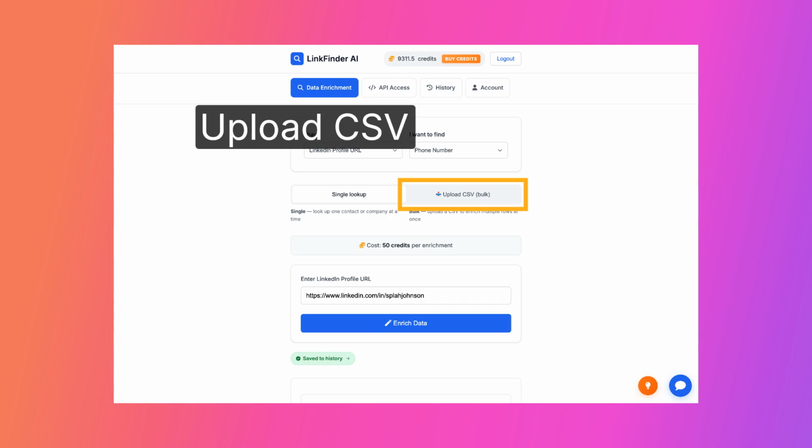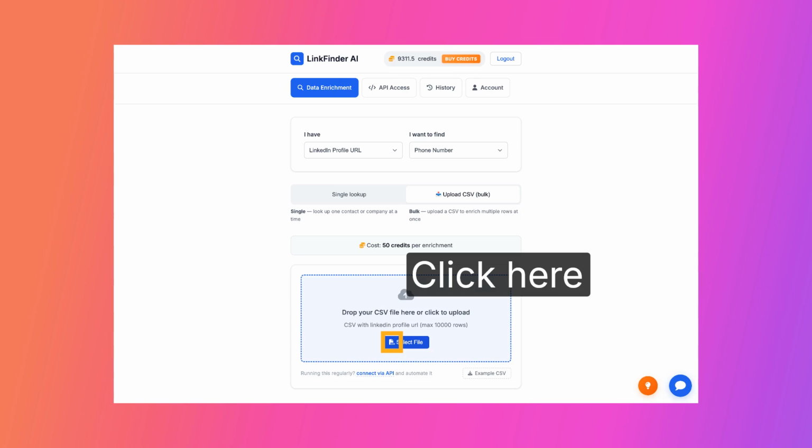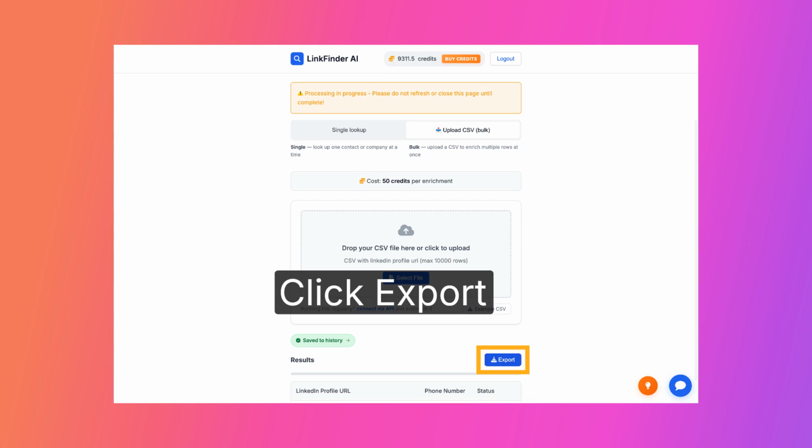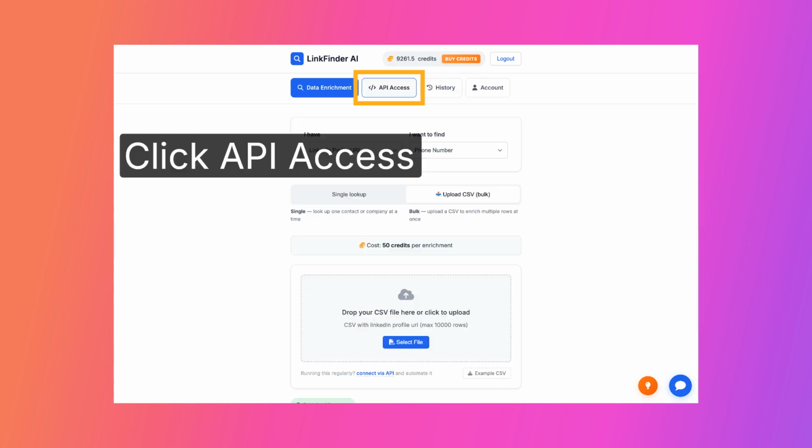If you'd like to find email address and phone number for multiple CFO profiles, you can utilize the bulk option by uploading a CSV file. Drop your CFO list of LinkedIn profile URLs here to enrich multiple contacts at once. Click on Process Items to process the list of CFOs in your CSV file. Click Export Result to get this as a CSV with all the email addresses and phone numbers contained in the file. The last way you can do it is with the API access.